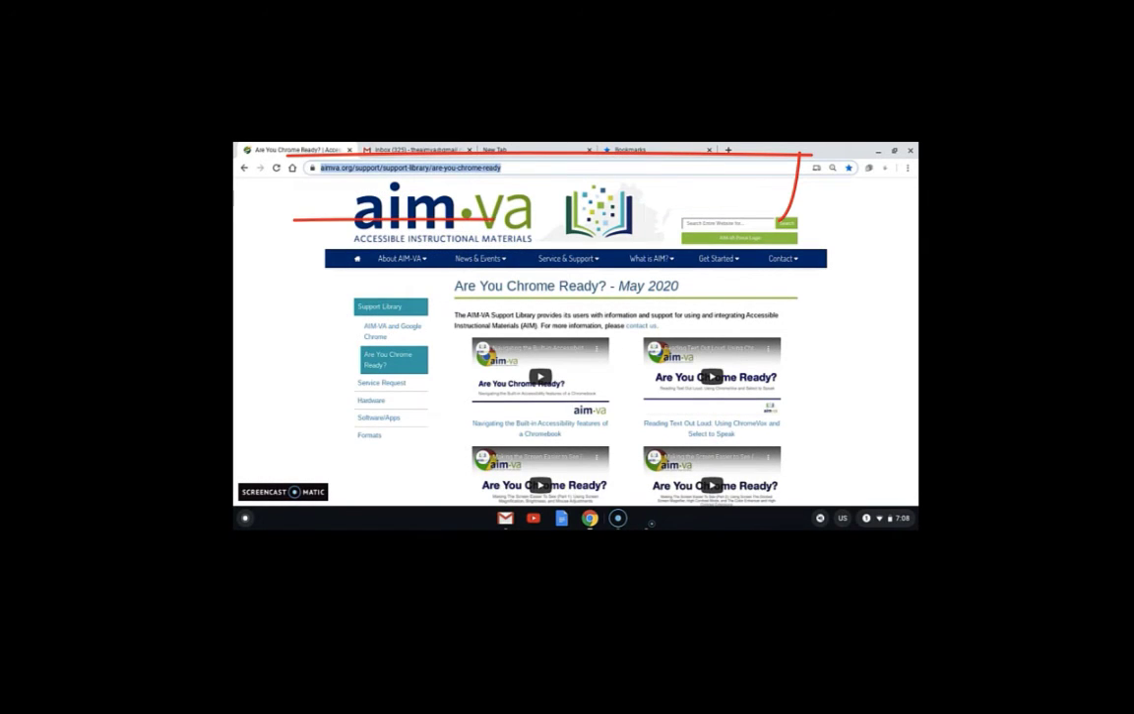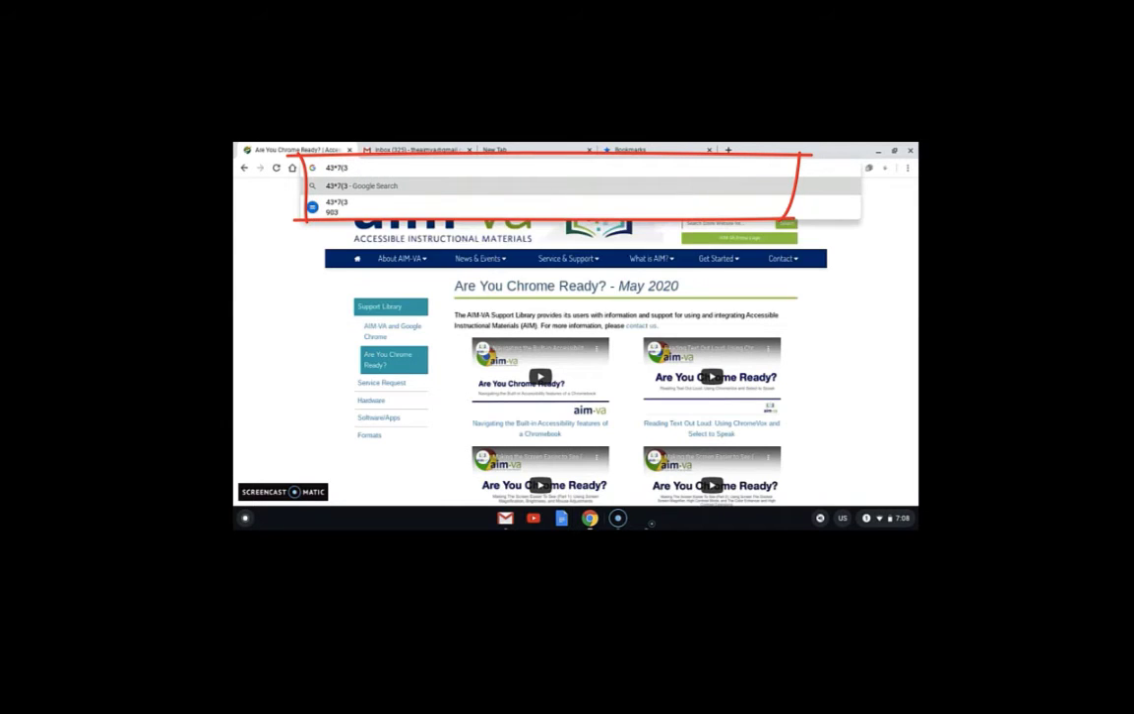Let's say you need to solve this math problem. 43 times 7, open parentheses, 3 plus 5, close parentheses, divided by 2. Simply type this problem into the Omnibox, and as you type, your problem is solved.